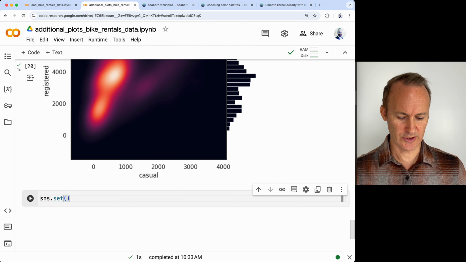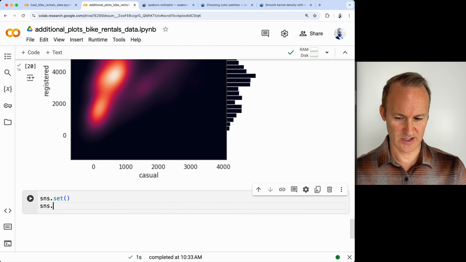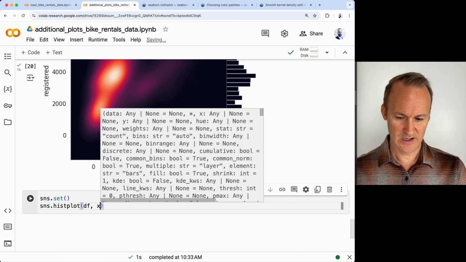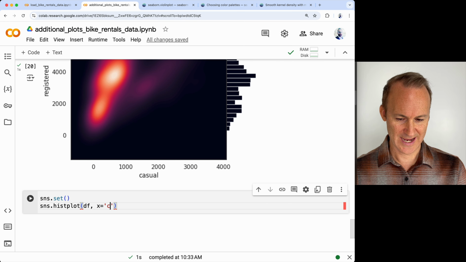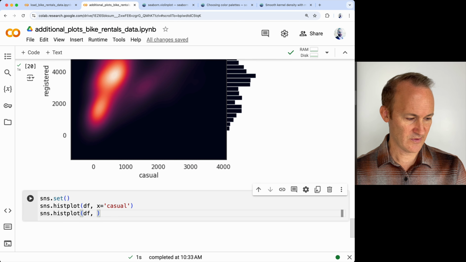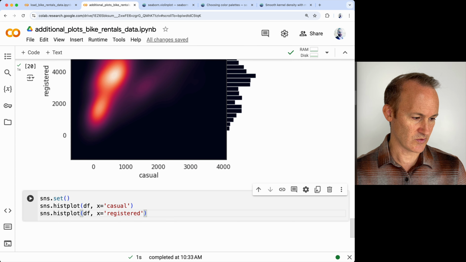So we're going to do two histograms here. We're going to use the same one. So we'll do seaborn histograms, and so that's sns.histplot. And we can just say data equals df, and x equals casual here. And we'll do another histplot, df, and now x is going to be the registered. So we're having two different plots of the registered versus the casual users.